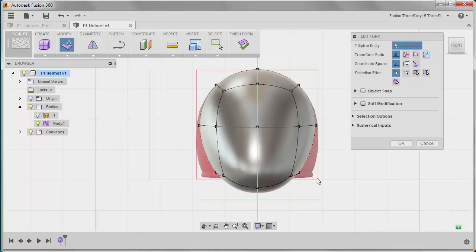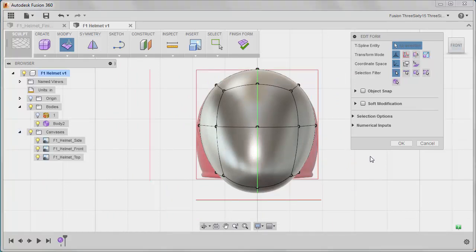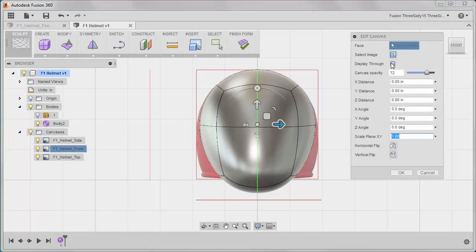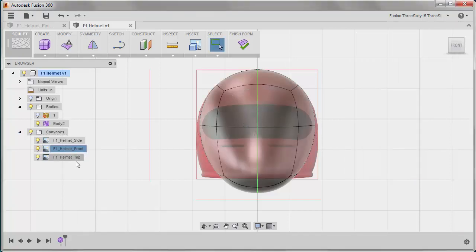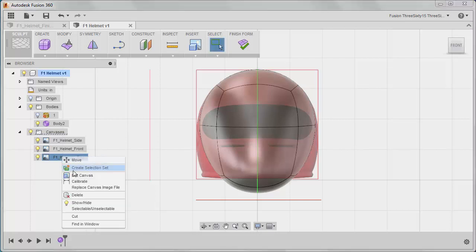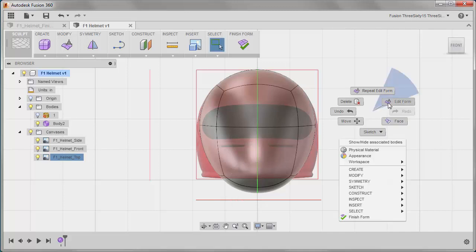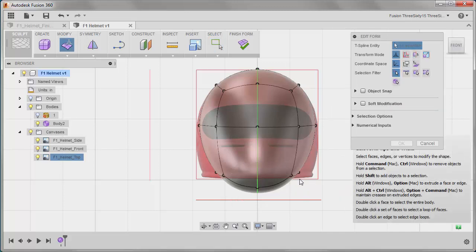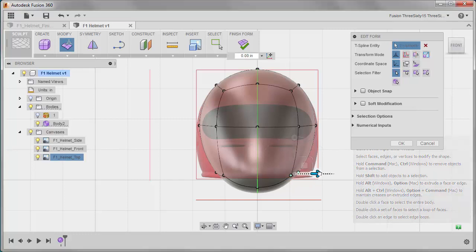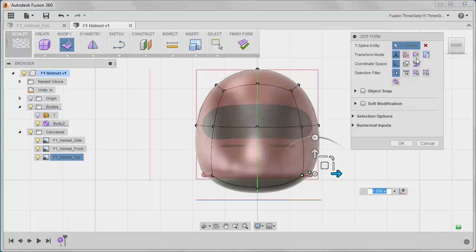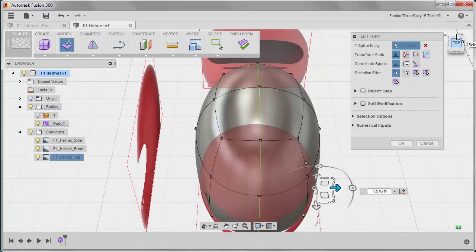So let's flip to a front view. If you notice, I don't have display through turned on, so we're going to say OK. Front, edit, display through, OK. Let's double check, make sure we did it at the top. Display through, OK. Right mouse button, edit form. I'm going to grab this here and bring that out. And you can see really quickly we're getting the shape really fast.